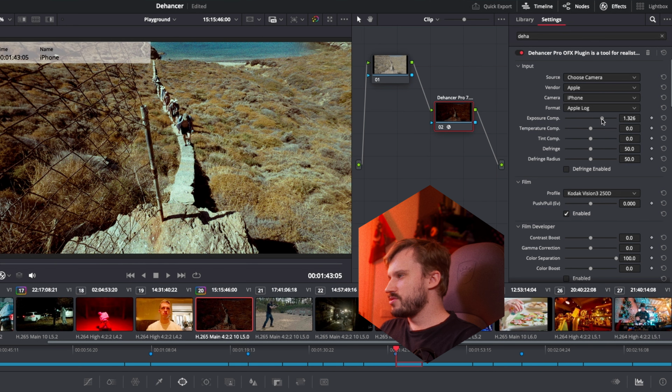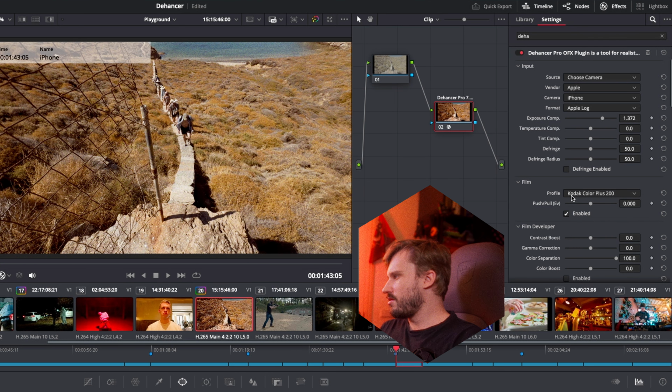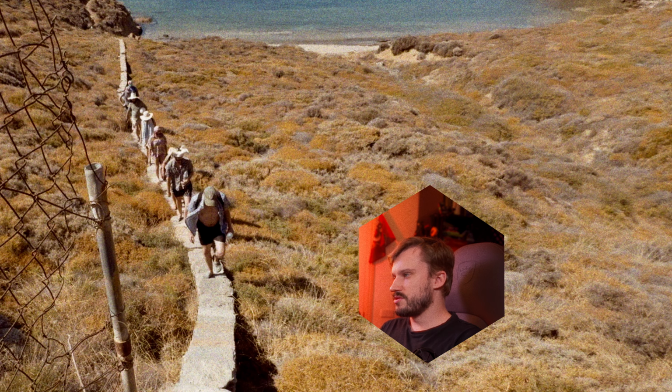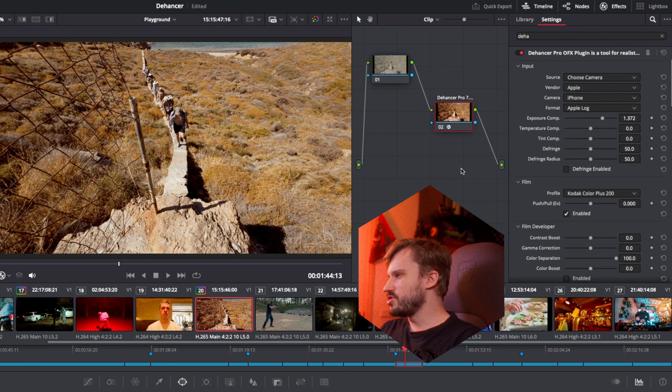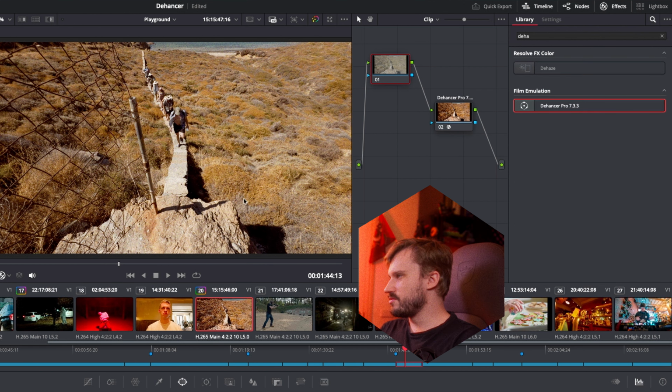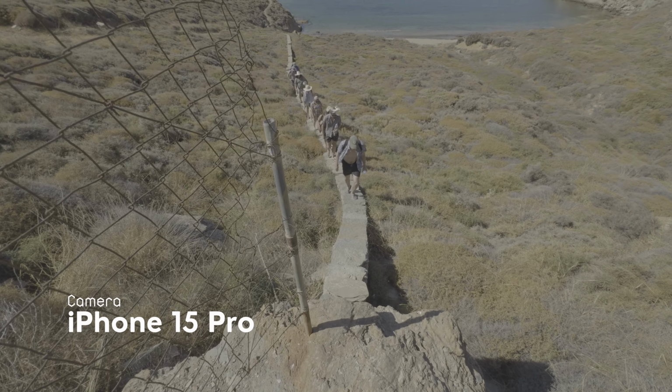Let's put some exposure compensation and that looks dreamy. And Kodak Color Plus 200 looks quite dreamy and quite warm for this shot. I am digging this. Of course, I could play a little bit with lift gamma gain. And there you have it. Dehancer also works on iPhone footage.